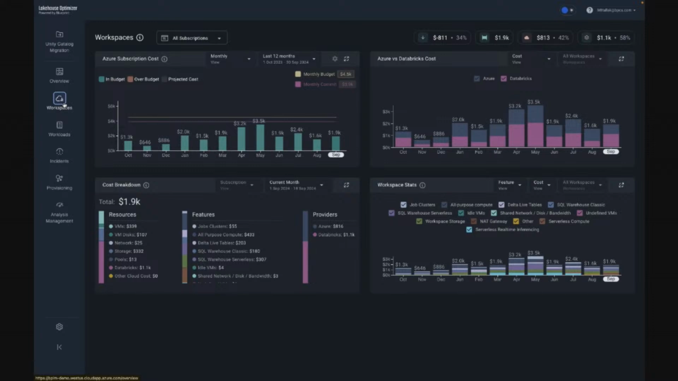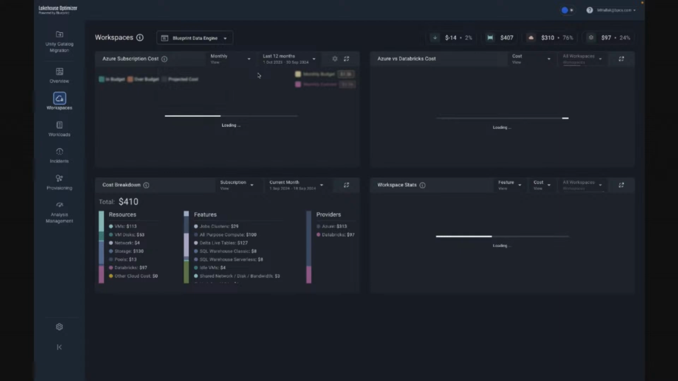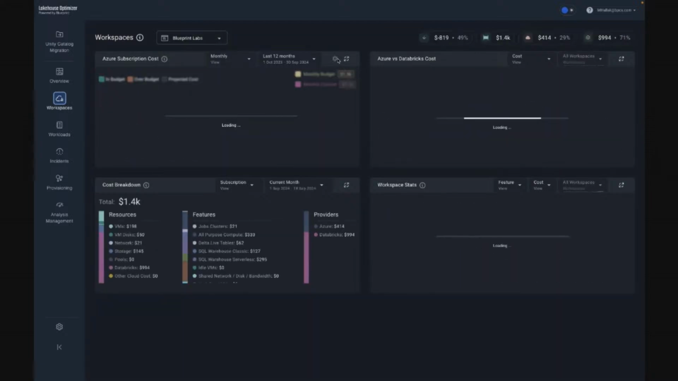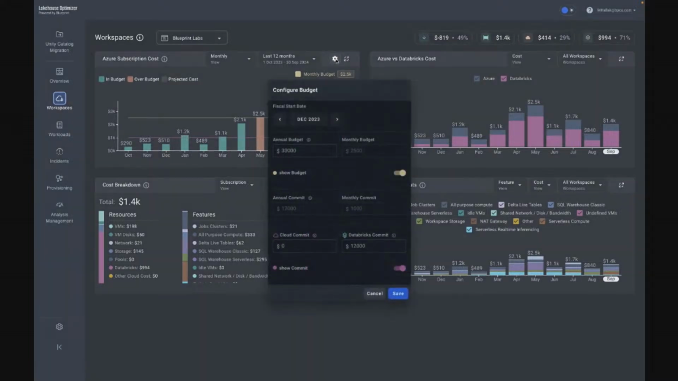So within this workspace area, one of the things we can do is set budgets and overall commitment levels. Right now, I have a number of different Azure subscriptions. Again, in AWS, that would be related to your overall AWS accounts. Within here, I can also drill into individual subscriptions. So for now, we're going to take a look at our Blueprint data engine, for example. And on each one of these individual ones, you can specify budgets and commitment levels, and it will give you a better perspective on how well you are tracking against those commitments and whether or not it makes sense to approach a more sophisticated commitment level.